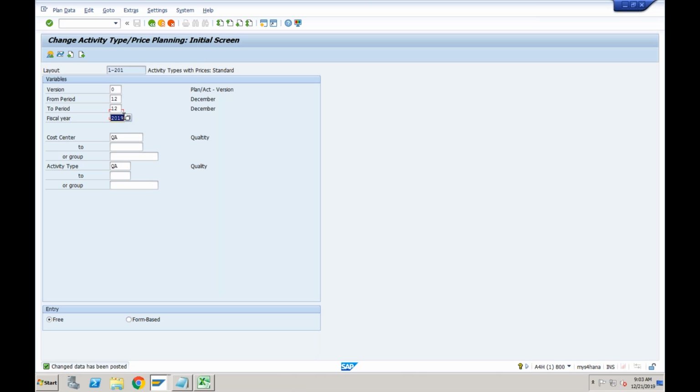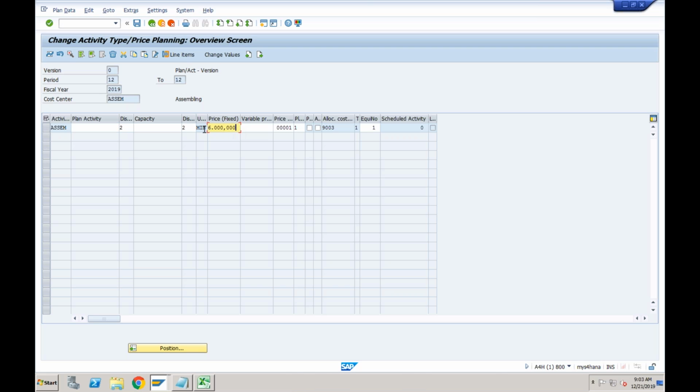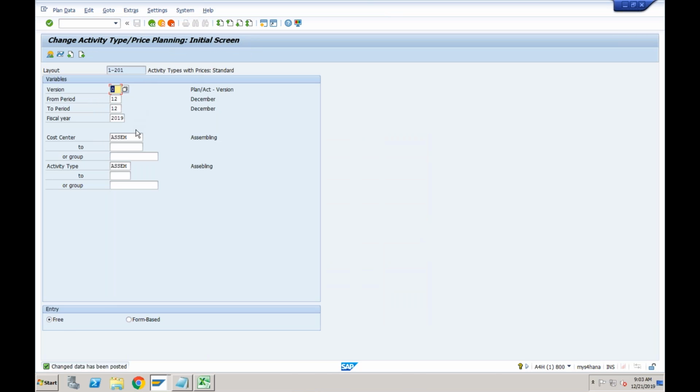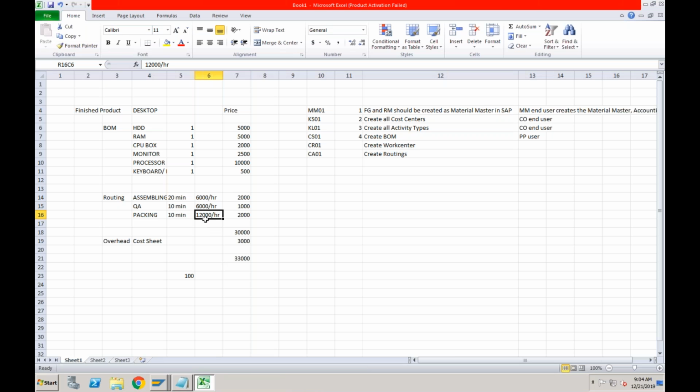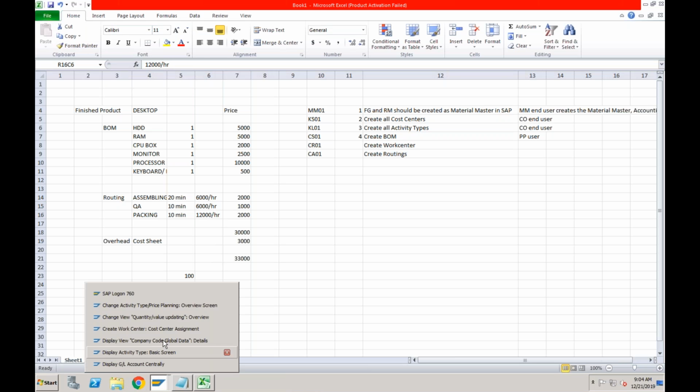So I need to change the price for assembling also. It is per minute. Per minute price is 100. 6,000 is per hour price, but per minute price is 100. You can see I need to specify the price per minute and save. Okay, last one also I will specify here, which is packing. In case of packing, it is 200 per minute because you can see price per hour is 12,000. So 200 per minute.